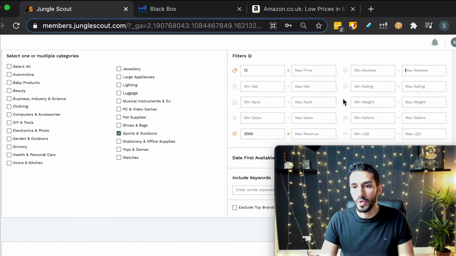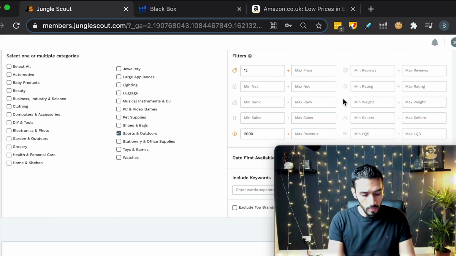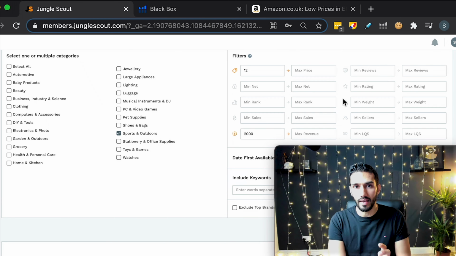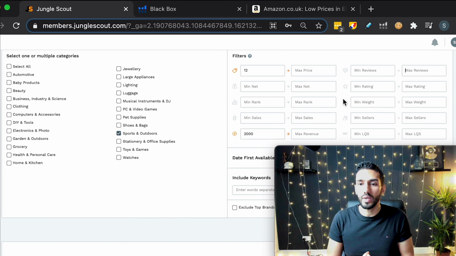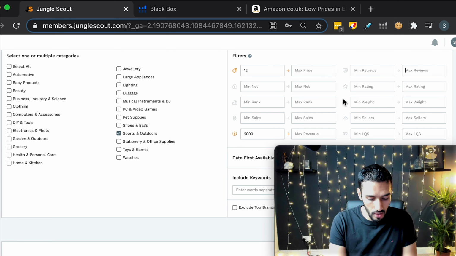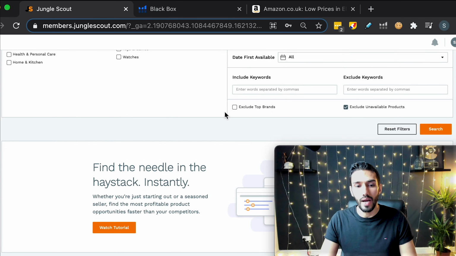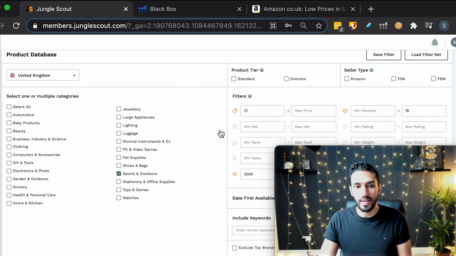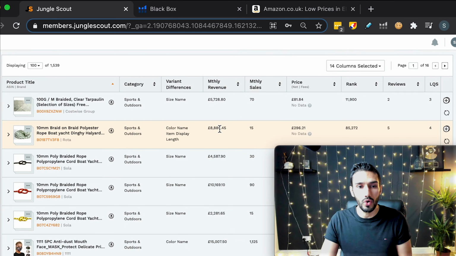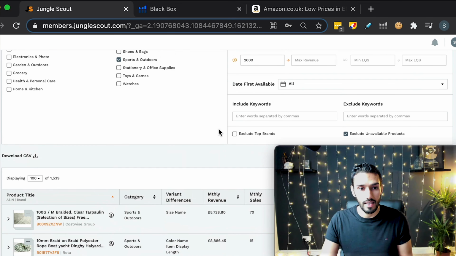And we don't want to be too competitive. So let's put max reviews for one particular product. Let's say we want to find one listing that is doing good sales with only a handful of reviews. So let's put some random number here like 18. Now, don't worry about these filters. You can use your own, but this is just to give you an example. And then you click on the search button. What this database software is doing is it's looking for products for us, a lot of products we would never have considered actually selling in this niche.